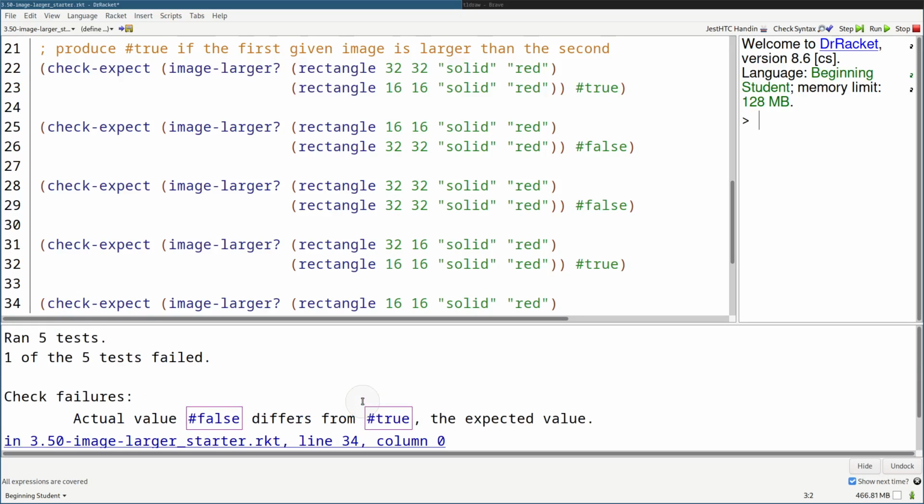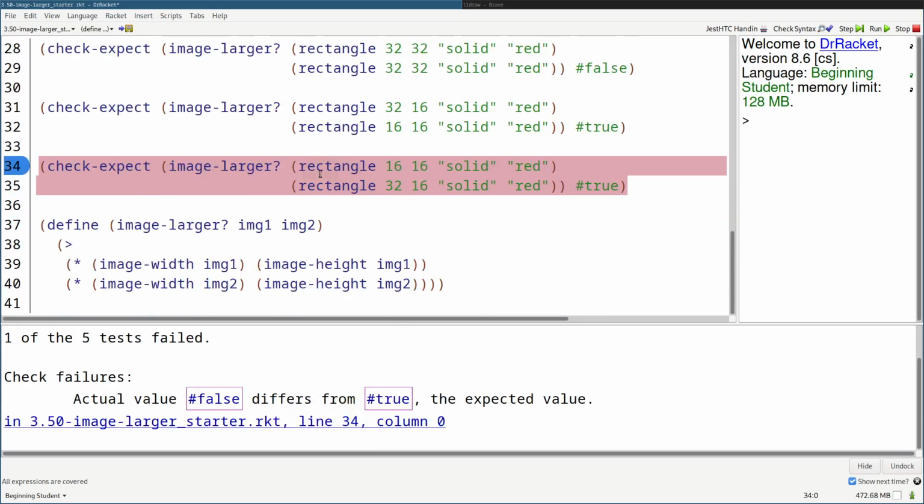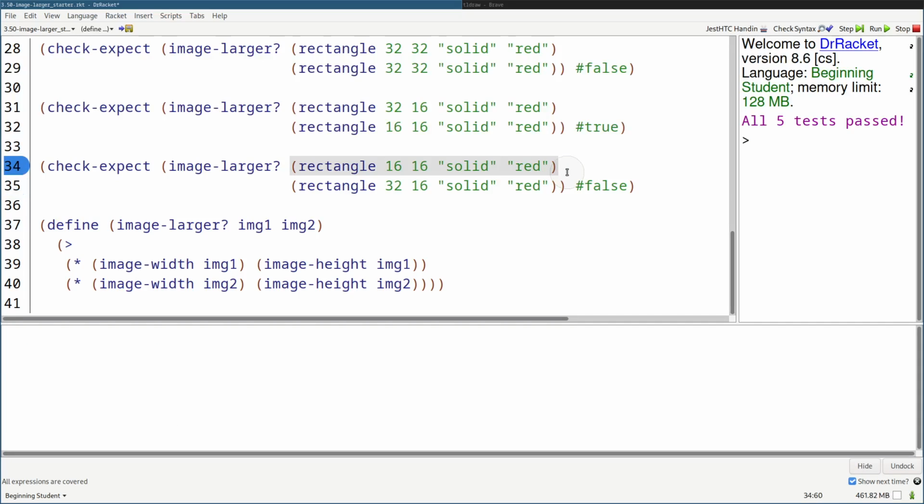Let's see, it looks like a test fails here. Did I write that test wrong? Let's see, 16, 16, 32, 16. Yeah, looks like this test should really be false. So I must have run through it too fast. That's all right, we can always go back to the earlier steps and fix that. There we go. All right, because the first one is smaller than the second one. I must have glanced over that.